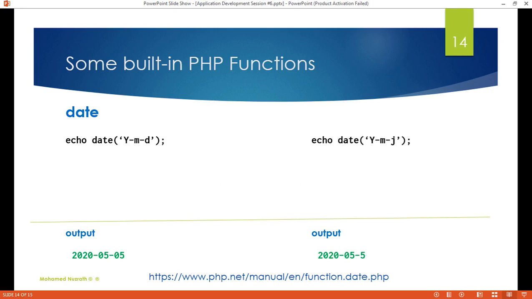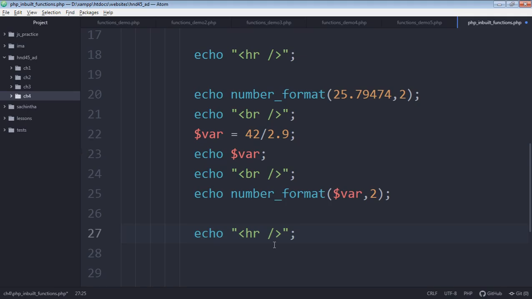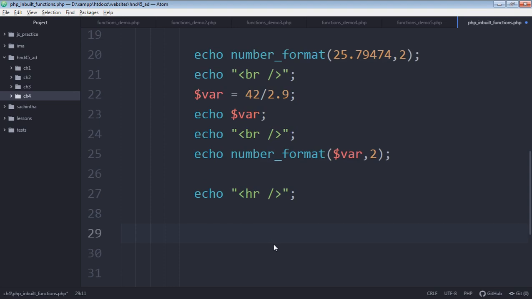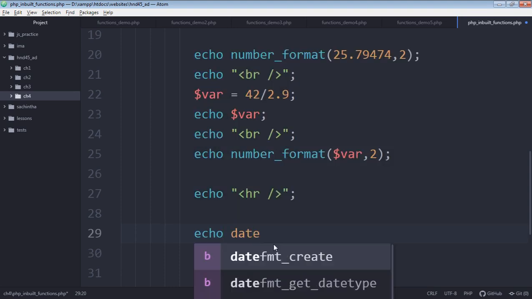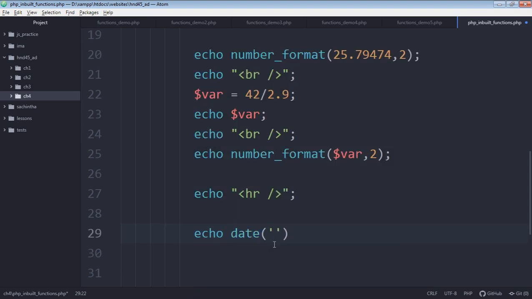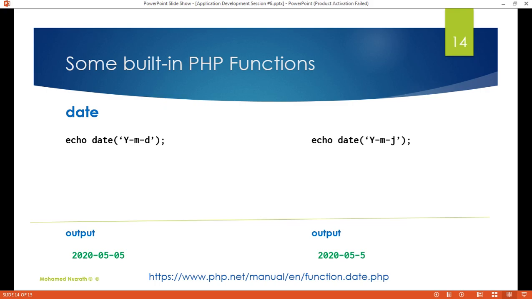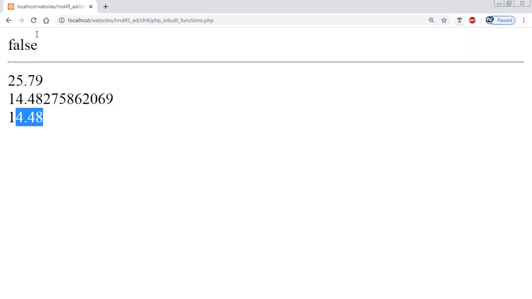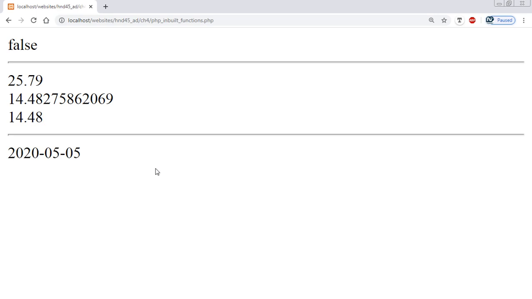So let's test that one with code. I'm going to echo, so I'll say date within single quotes. I will say capital Y dash simple m dash simple d. So this will give 2020-05-05. Today is May 5th. So there we go, the date is properly coming.